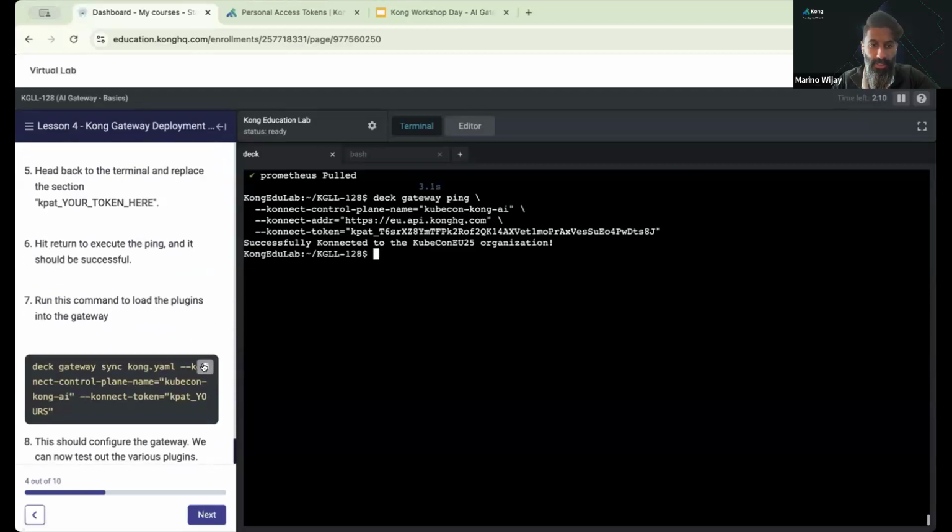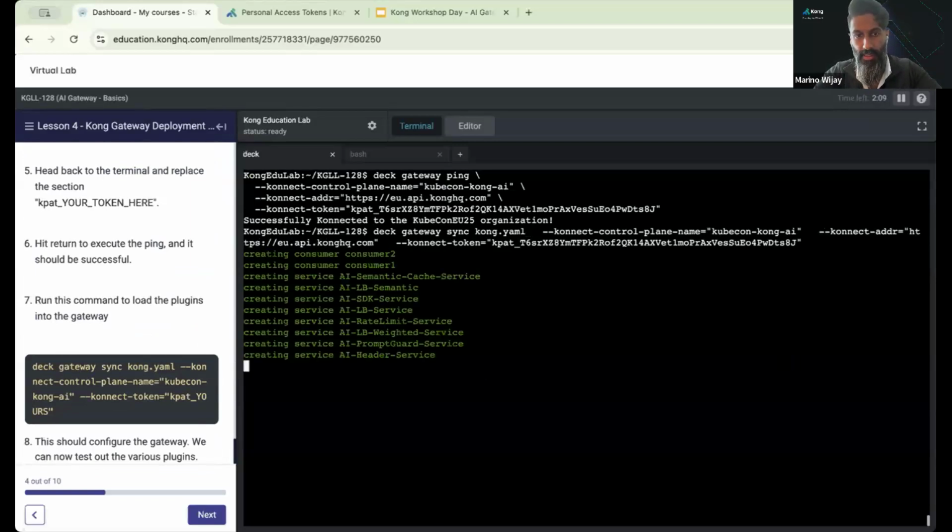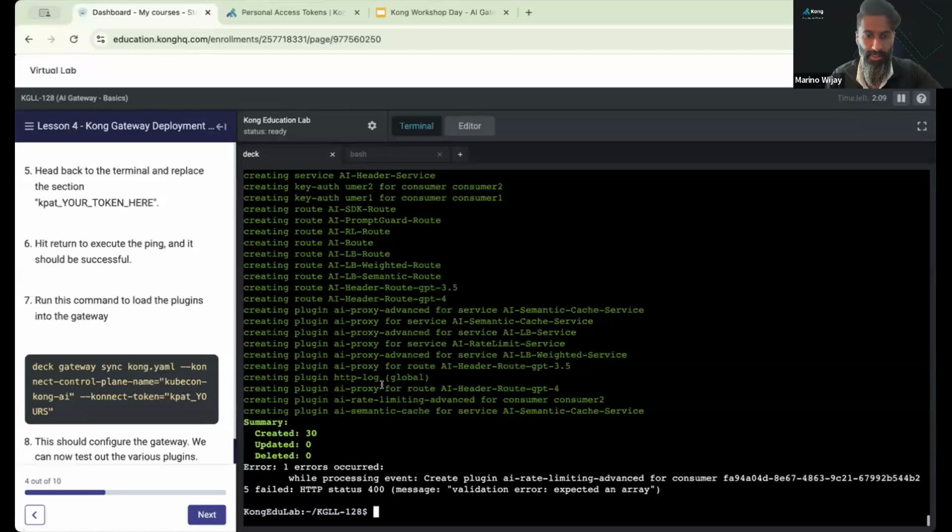The next thing we have to do is sync our gateway. So we can actually up arrow this, because as much as I'd love to do a lot of copy and paste, the only thing I need to change here is deck gateway sync. It was pinged previously. Now I've changed it to sync, and I'm going to add the Kong.yaml configuration. And here we see all of the different plugins being created.